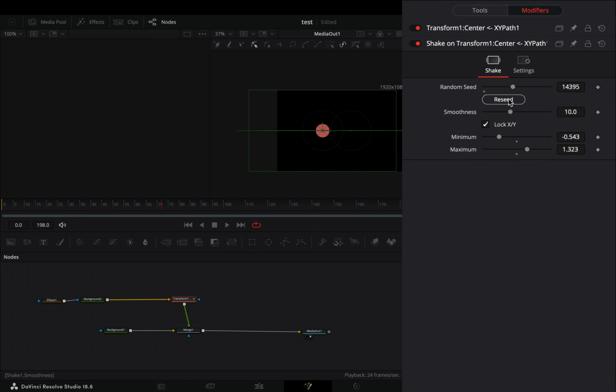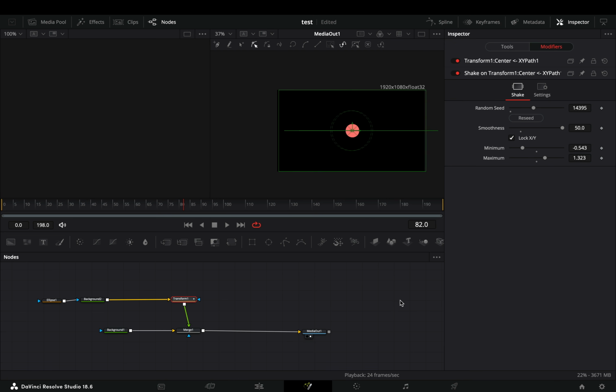And the last one is the smoothness slider. With this you control the speed of the shake. The higher the value, the slower the shake will be. If you bring it down, it will shake like a psychopath.